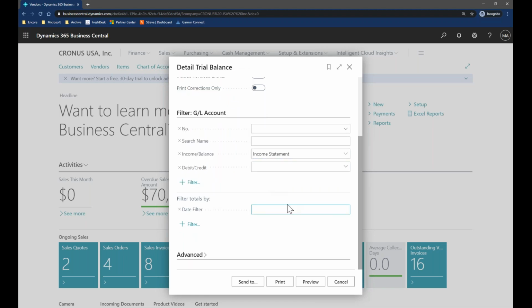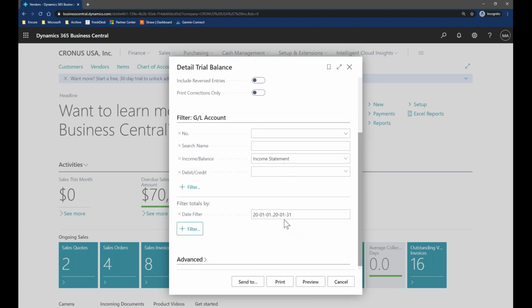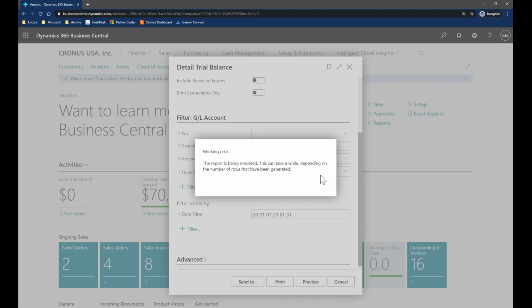And then the last part is filter totals by. So typically we would want to do a range. So let's do January 1st to January 31st. I'm doing last year because my data here is a demo tenant, so it doesn't quite have 2021 data yet. So okay, once that's all filled in there, you would hit preview.